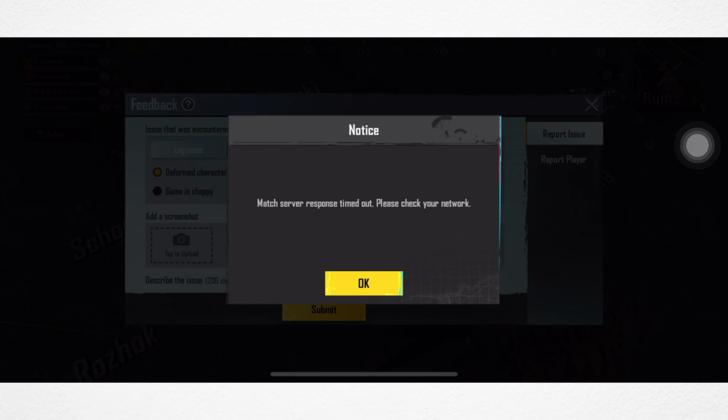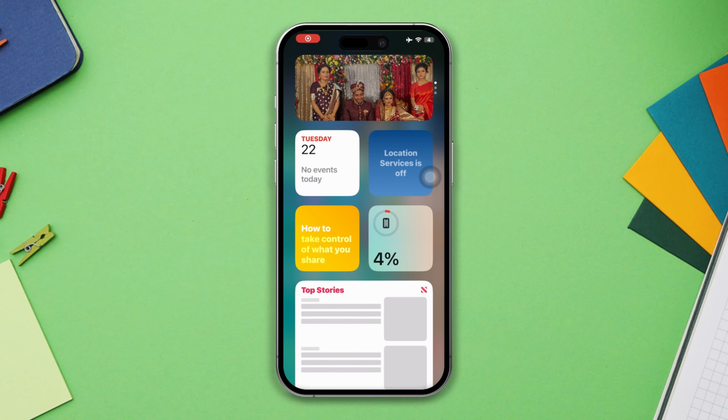Keep getting "server response time, please check your network" error for PUBG Mobile on iPhone? Hi there, if you're encountering a server response timeout, please check your network error on an iPhone, you can follow these steps to troubleshoot the issue.